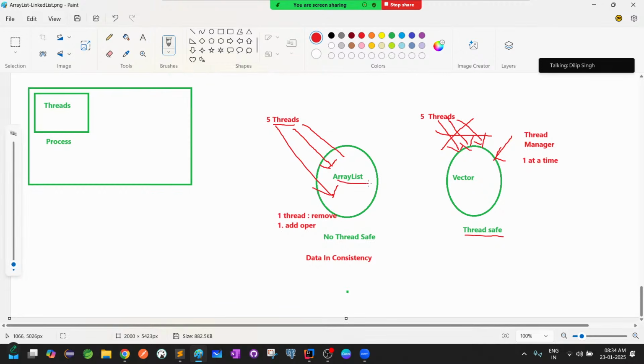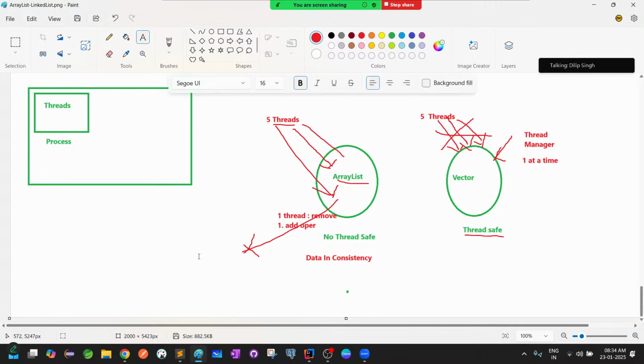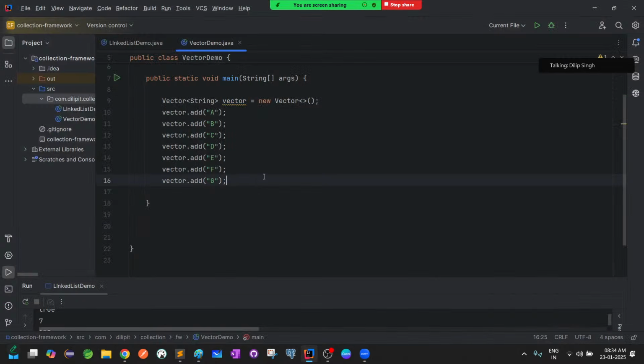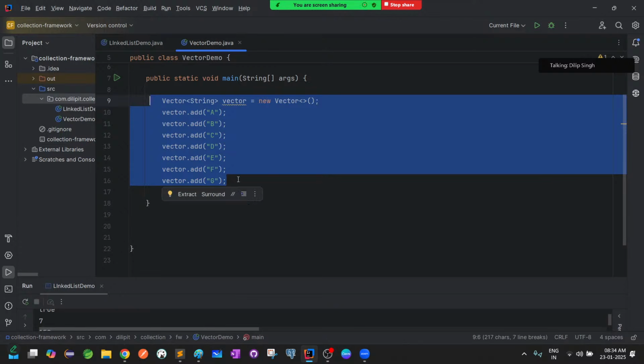Can we make ArrayList thread safe? Yes, we can do that. For that, as a developer, we have to write the logic using our multi-threading knowledge, or there are also some predefined methods in the collection framework itself, like synchronizedList. In interviews they will ask, can we make ArrayList thread safe or not?